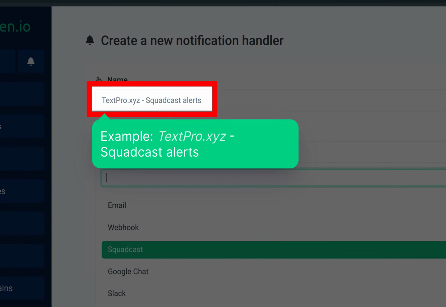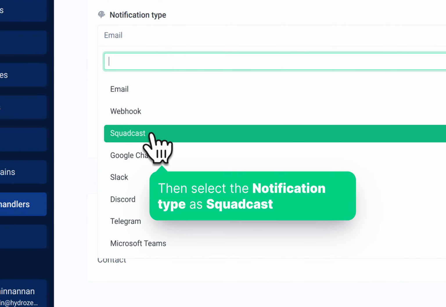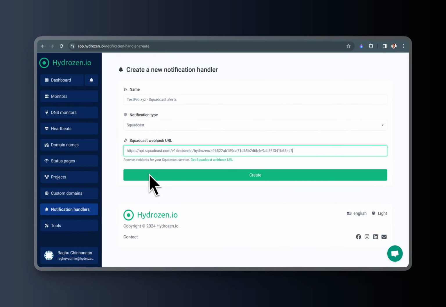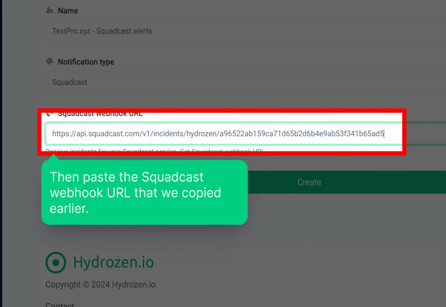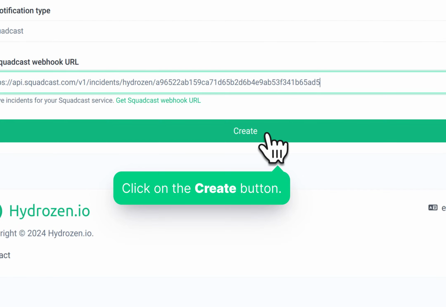Example, TextPro.xyz, Squadcast alerts. Then select the notification type as Squadcast. Then paste the Squadcast webhook URL that we copied earlier. Click on the Create button.